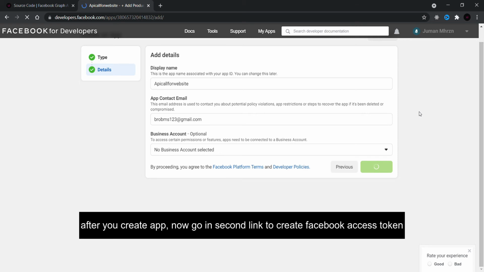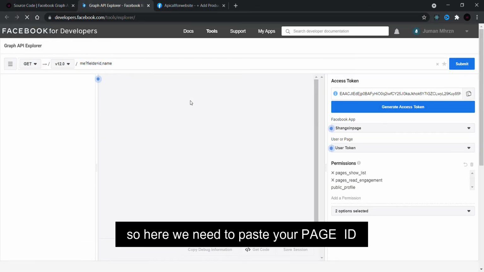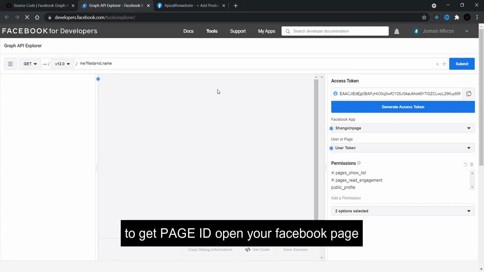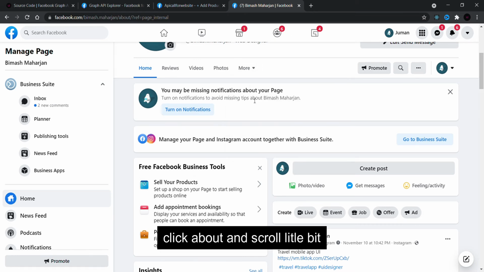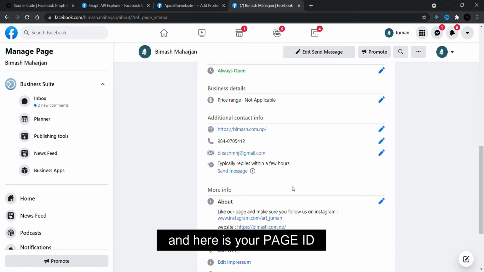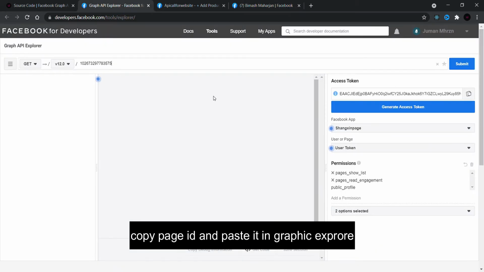After you create the app, now go to the second link to create a Facebook access token. So here we need to paste your page ID. To get the page ID, open your Facebook page, click more, click about, and scroll a little bit, and there's your page ID. Copy the page ID and paste it in Graph Explorer.